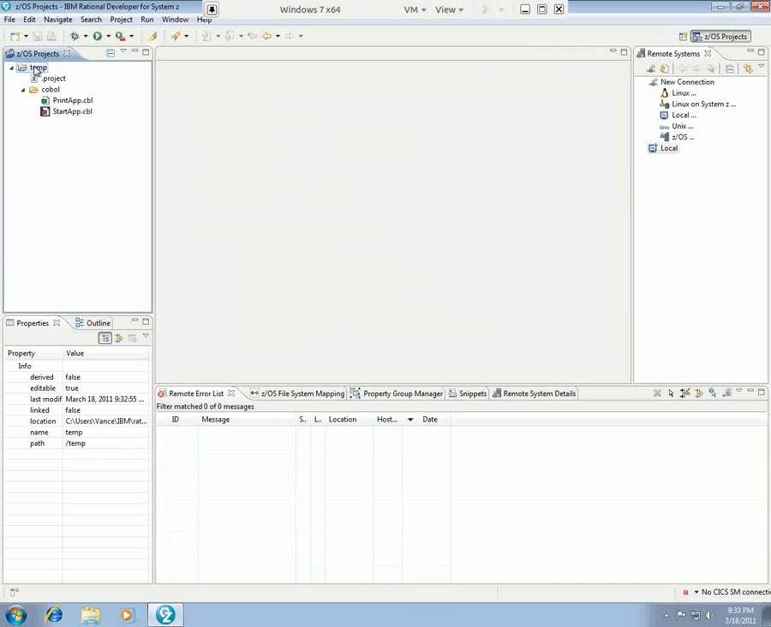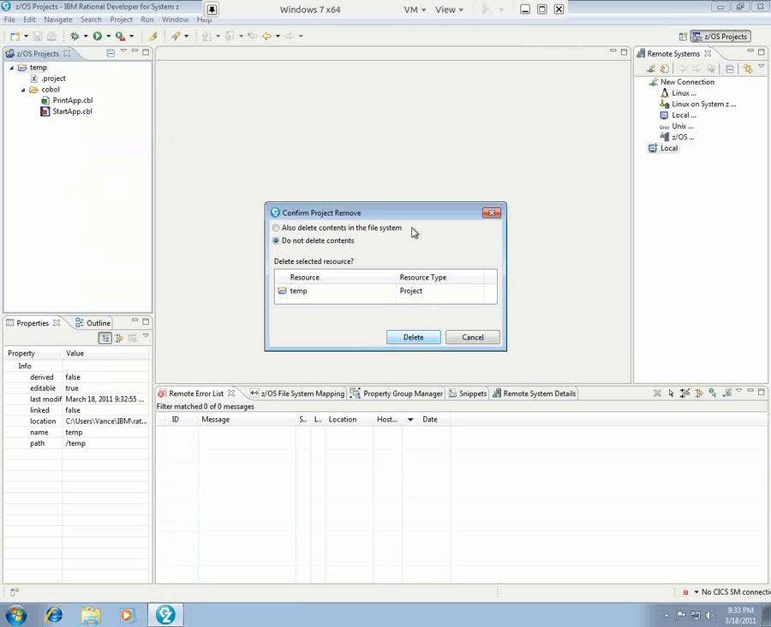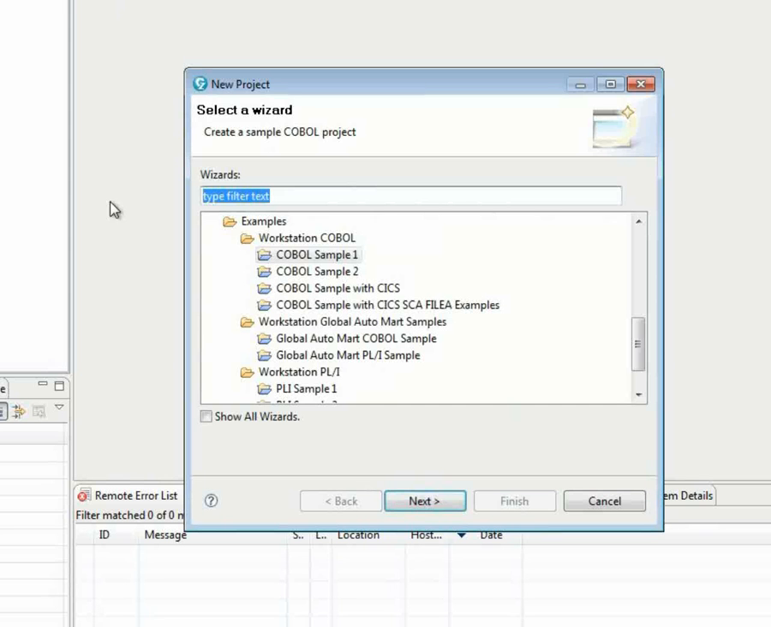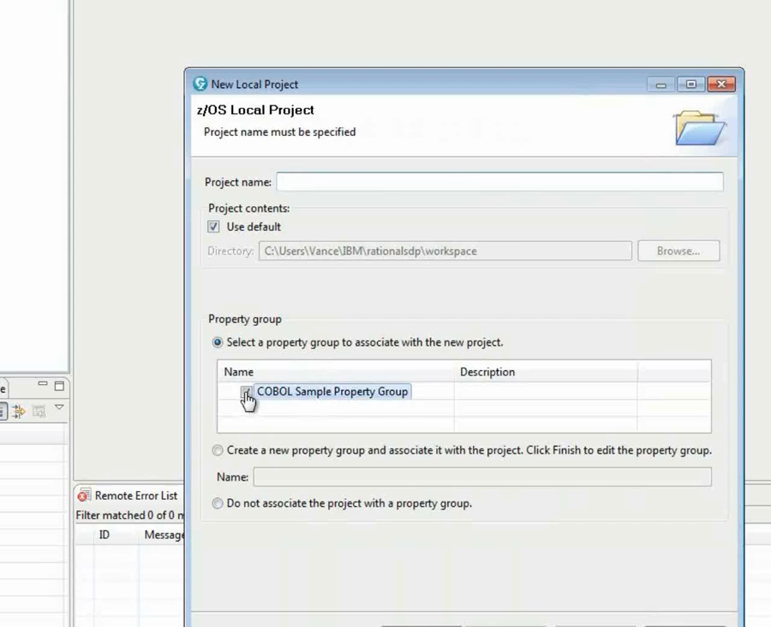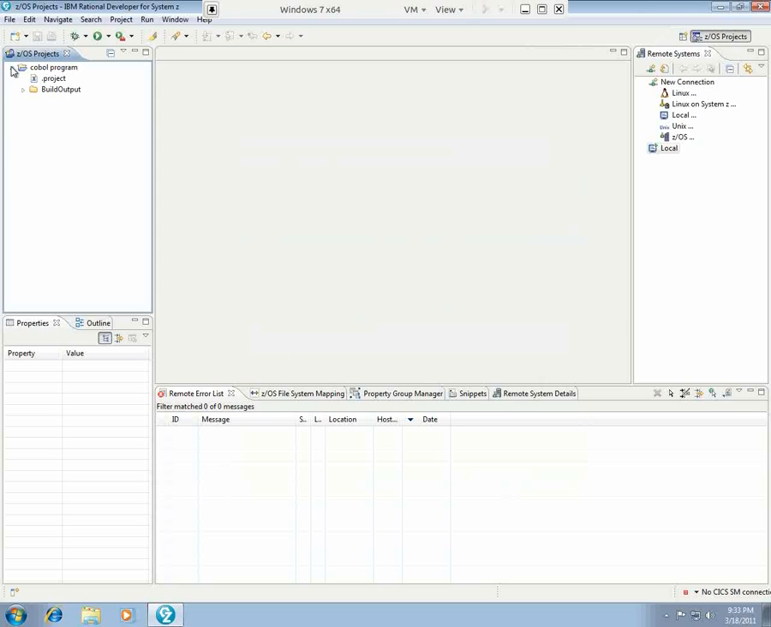So now that we've done that, we're just going to delete that project. And then we're going to create a new project this time, and we're not doing an example. We're actually going to do a workstation COBOL or PLI local project. Go to next, and now we've got that COBOL sample property group available. Give the project a name, click on finish, and there you go. You've got your framework to build a brand new local COBOL program.